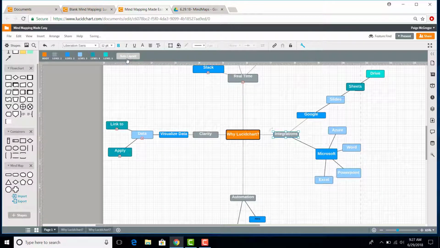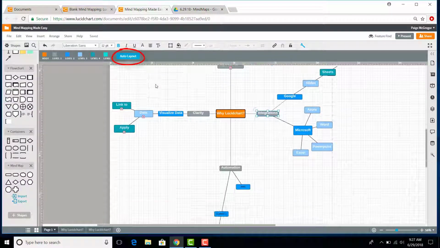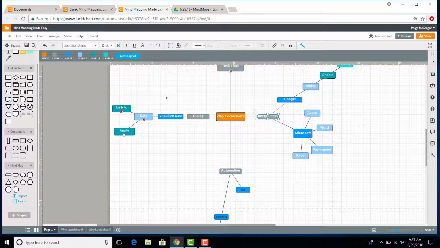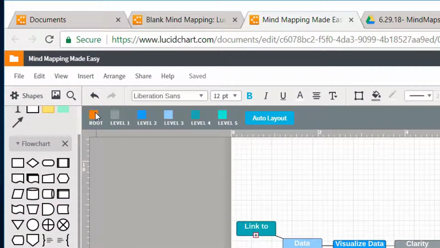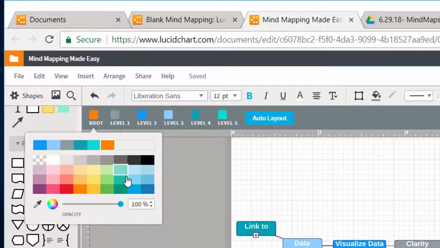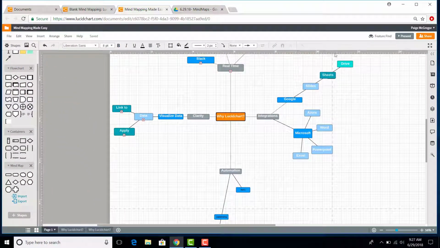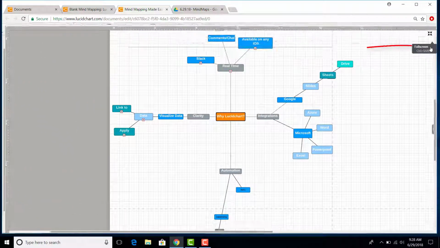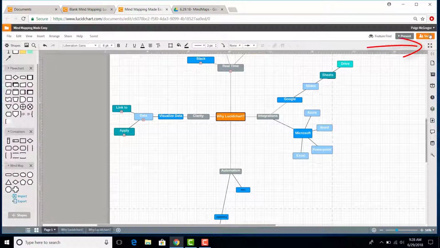If you're wanting a more automated solution, select Auto Layout from the Shape Options panel to reorganize all branches back to the center. Now that our mind map is laid out the way that we'd like it, we can customize the color of each mapping level with the Shape Options panel. A quick tip and trick for you, for maximum mind mapping space, try full screen mode.